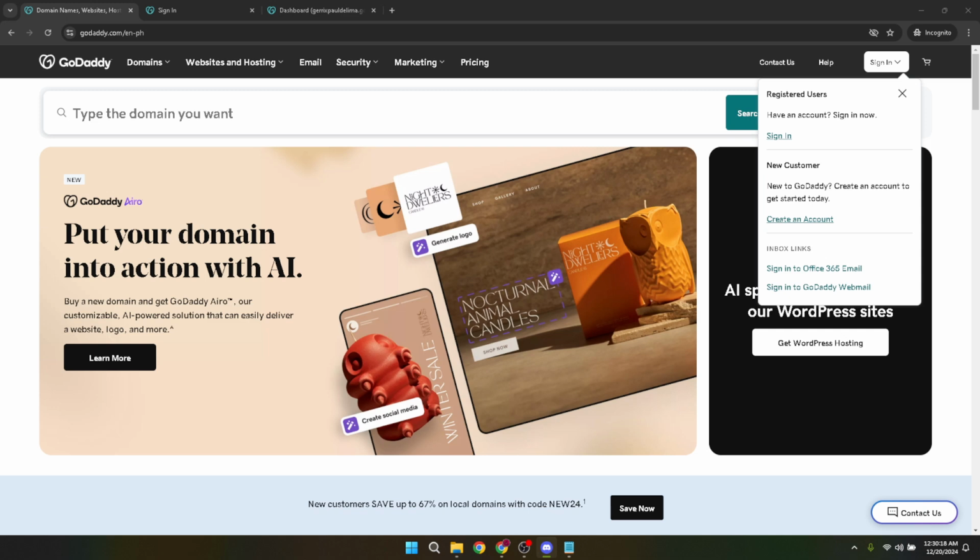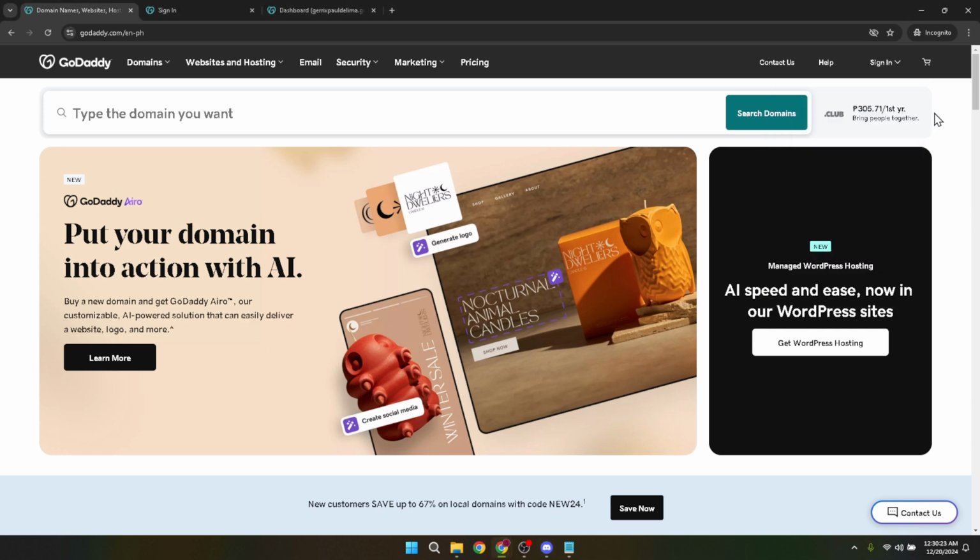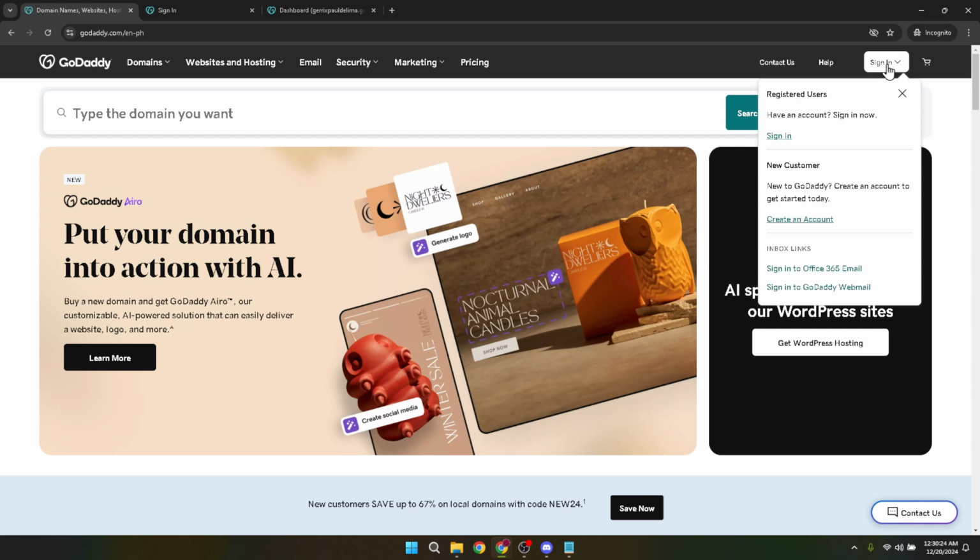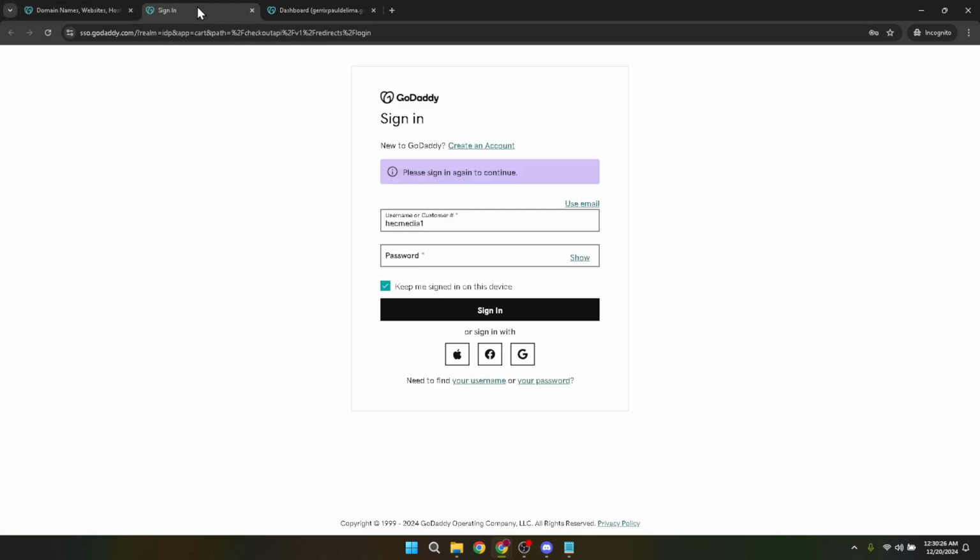The journey starts by visiting the GoDaddy website. Here you'll find the sign in button, usually located in the top right corner of the home page. Clicking on this will take you to the login page, a gateway to accessing your account and subsequently your website editor.